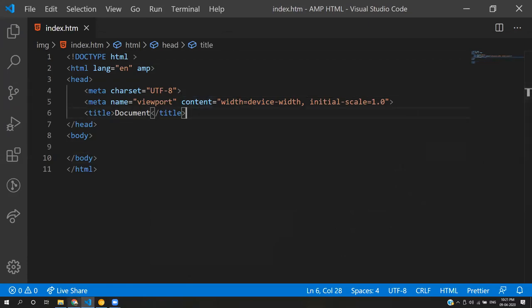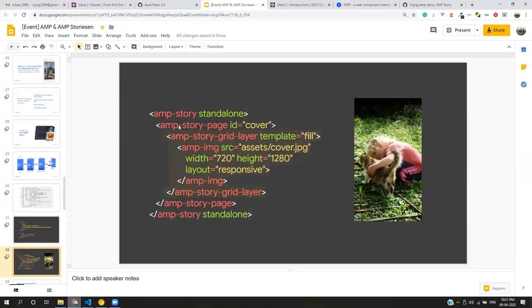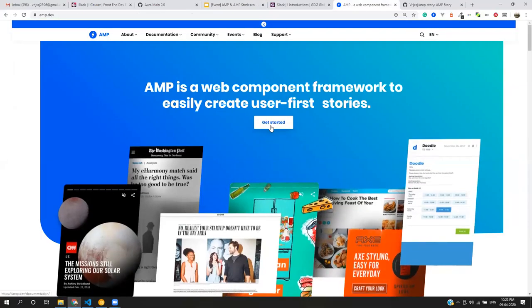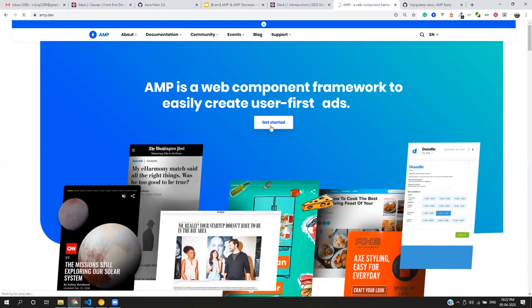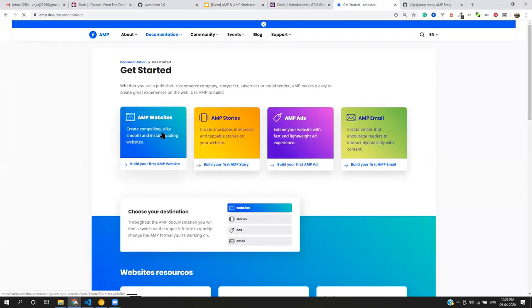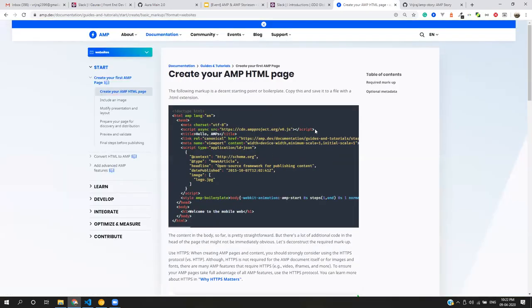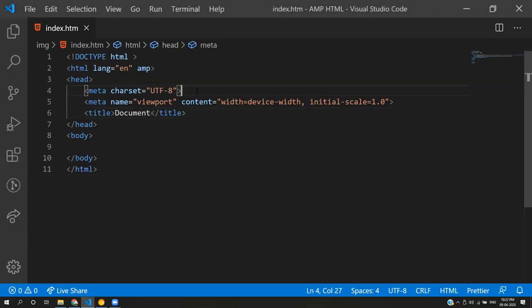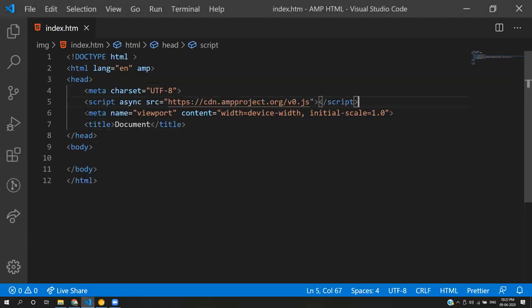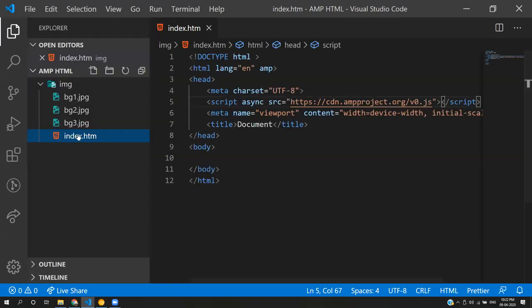So first I visit the link, AMP.dev. When I click on get started, first I will implement AMP pages. So on the get started button, I'll copy the CDN file, it's the AMP.js library. So save it and run it. So I'll go to the directory.